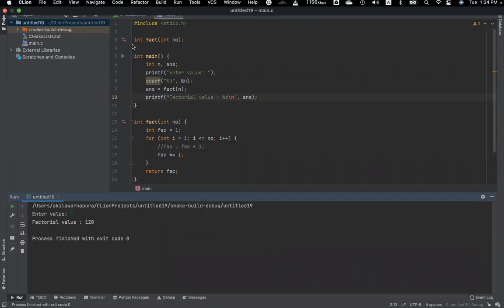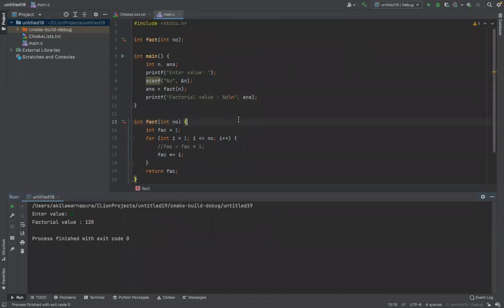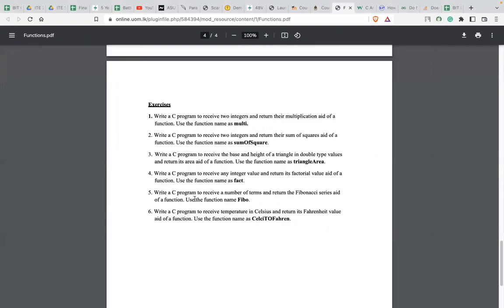Okay, any questions up to here? Did you try this one? Write a C program to receive a number of terms and return the Fibonacci series with the aid of a function. That means the user needs to enter the term, and it has to return the Fibonacci series. Fibonacci series means it is a sequence of numbers.